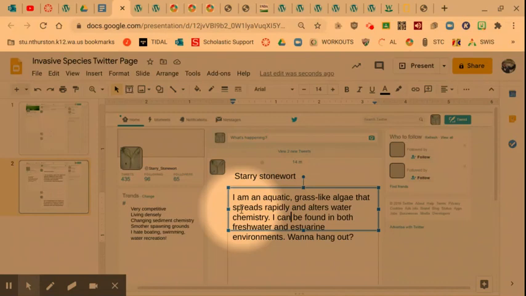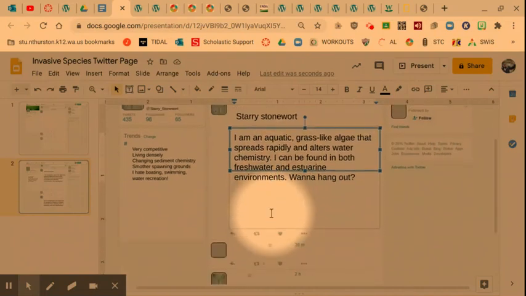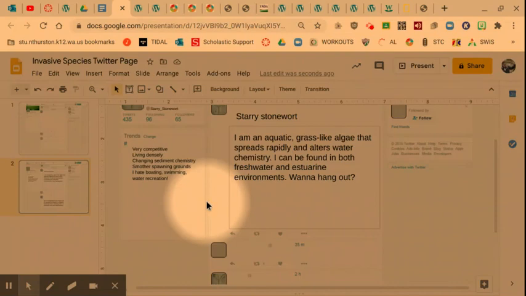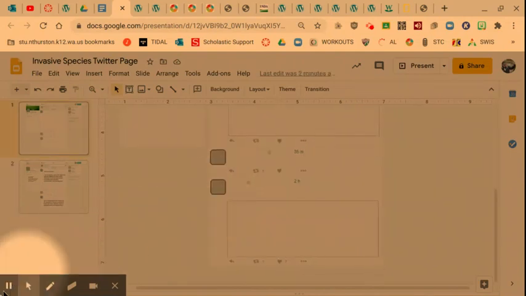Okay, so you too can teach us about your invasive species using this Twitter page. And I encourage you to add features that cause some interactions, some humor, teach us a little bit about your invasive species and how it's impacting our ecosystems here in Washington State. I look forward to seeing what you guys do. Thanks.